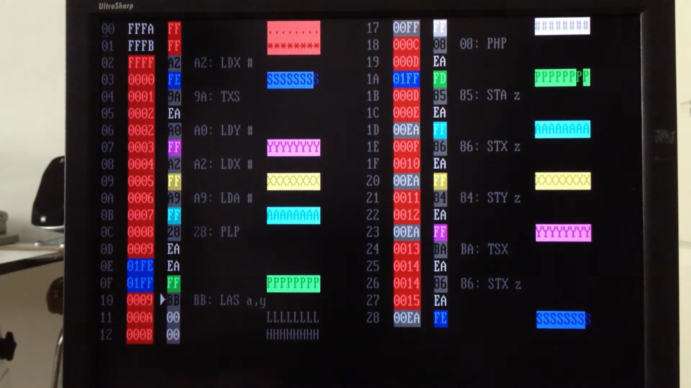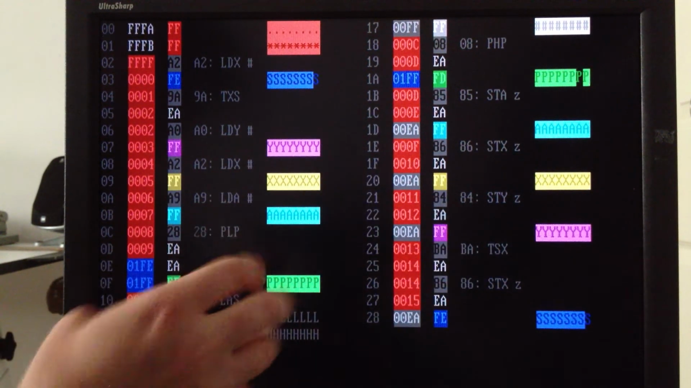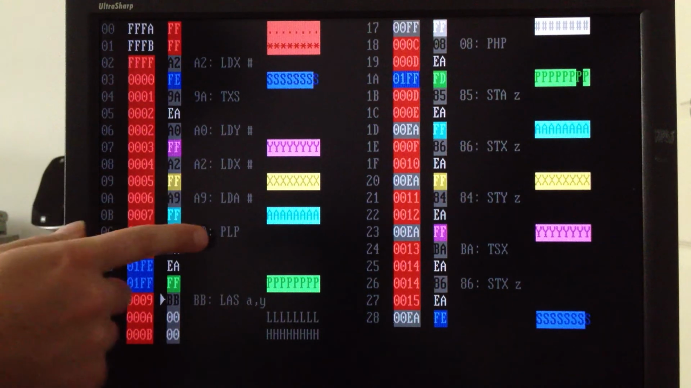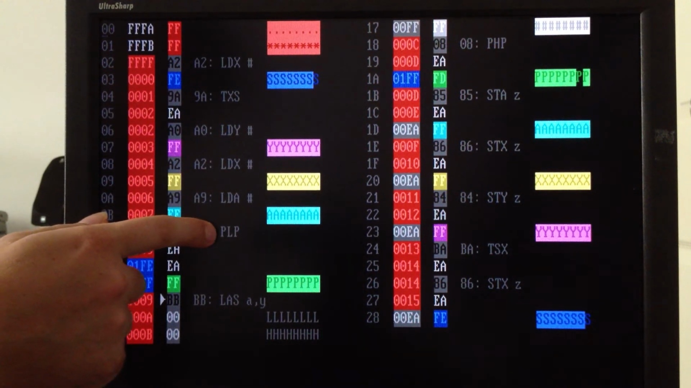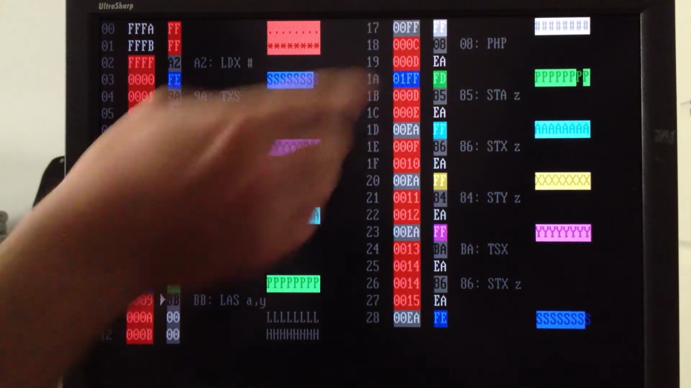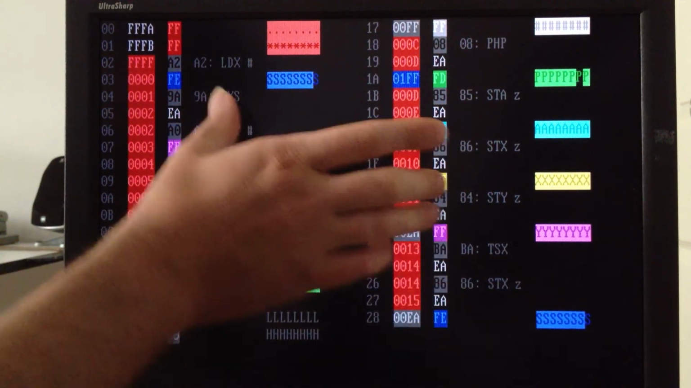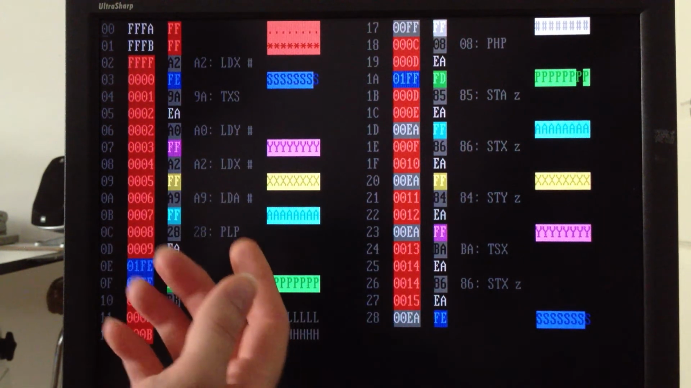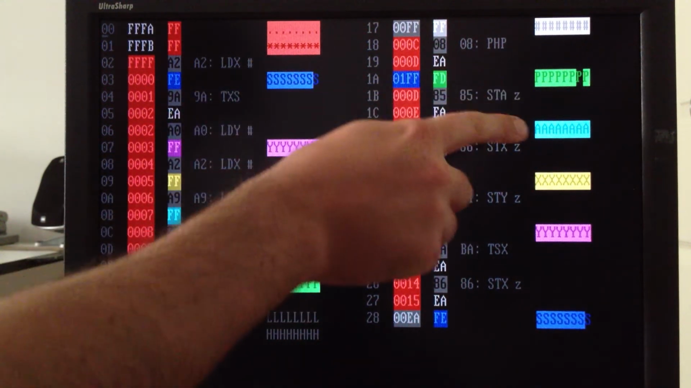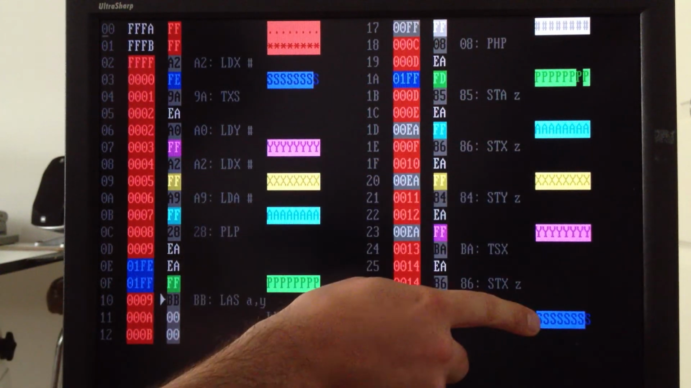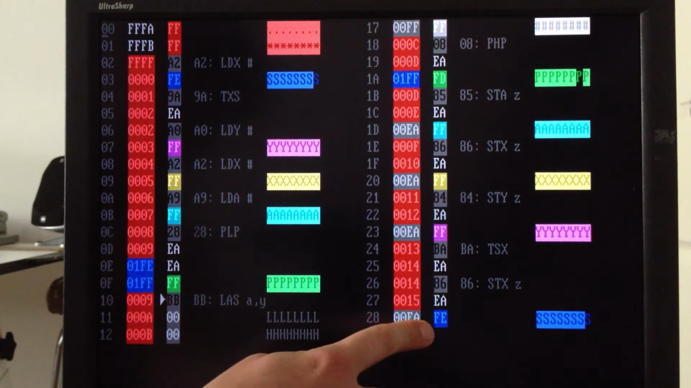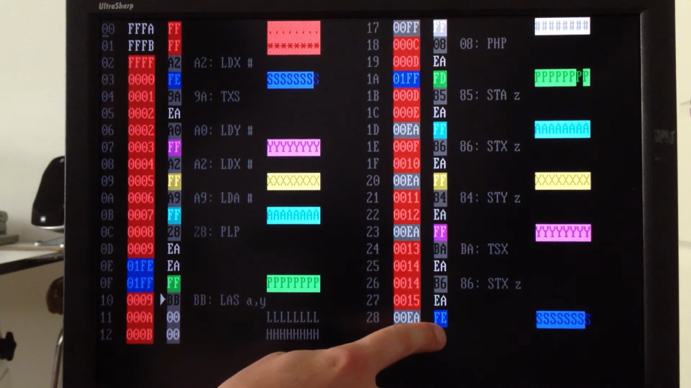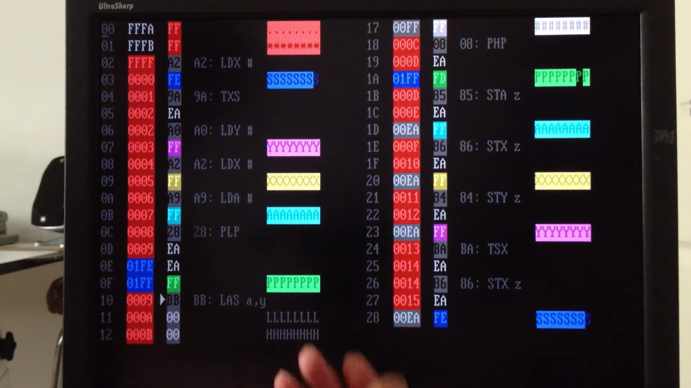Now, one thing I'll mention about the program is because we use PLP here and PHP here, the stack pointer is getting incremented and decremented by our program, which is why you're going to see the results of A and X not matching S. S is effectively going to be one count smaller than these.